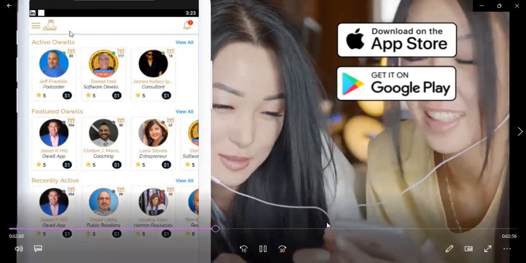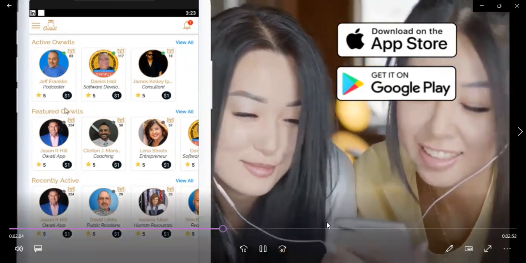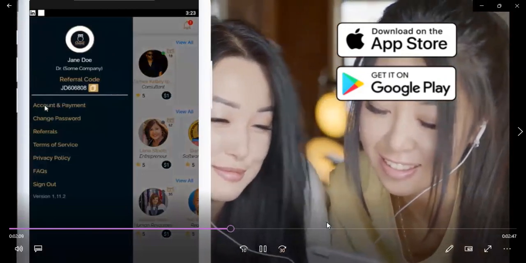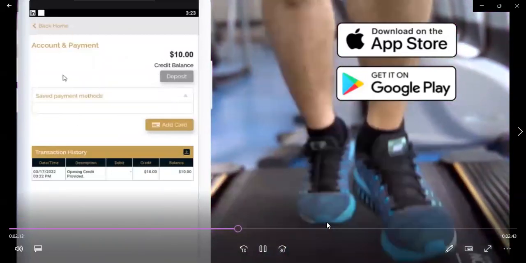If you notice, this is your home screen. You have now logged in after you have your account approved. If you look up in the upper left corner, the hamburger menu gets your slide out where you can see there your account and payment. You can see you got your $10 bonus by putting in your referral code.